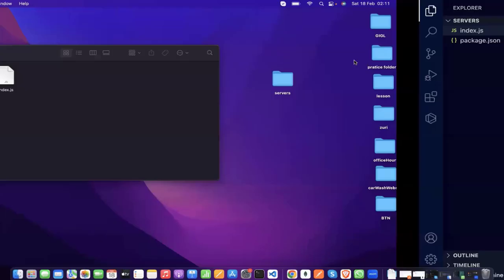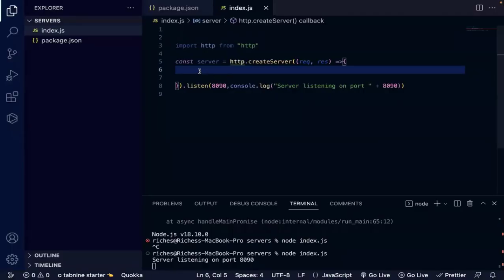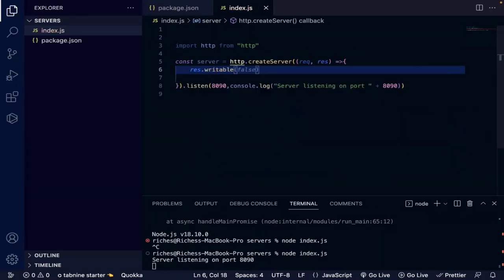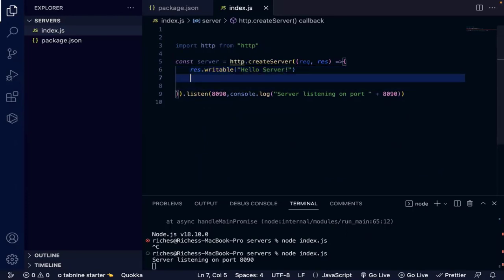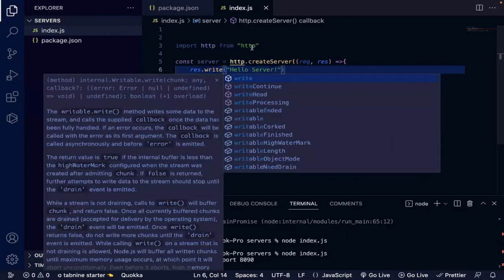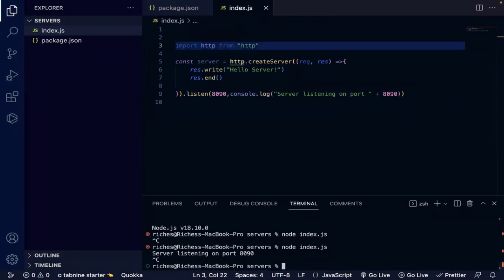So let's go back to our material that we are using. Now that we have created the server, we can maybe output something in the browser for us to see. So we can say res.write hello server. So once we have done this, we can actually res.end. This should be res.write. So now you can see each time I do this, I have to restart my server, which can be tiring.